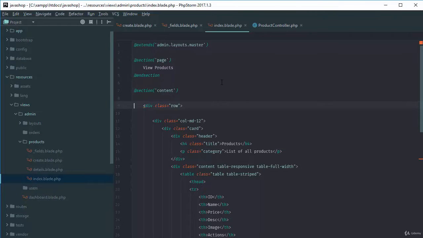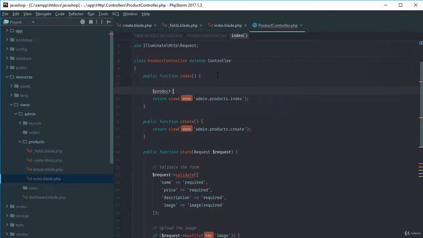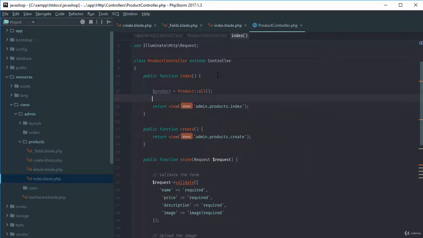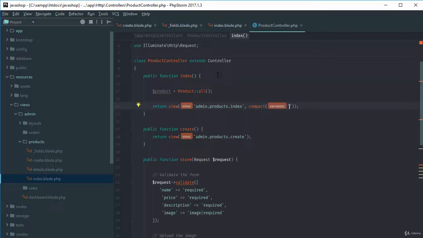So what should we do? We will just go to our product controller, and then we'll create a variable and assign this to product all. Basically, it will fetch all the products from the database, and then we will compact this. Basically, we want to pass the variable, so completely we will pass an array. This will convert this object into an array, and then we will pass it to this view.